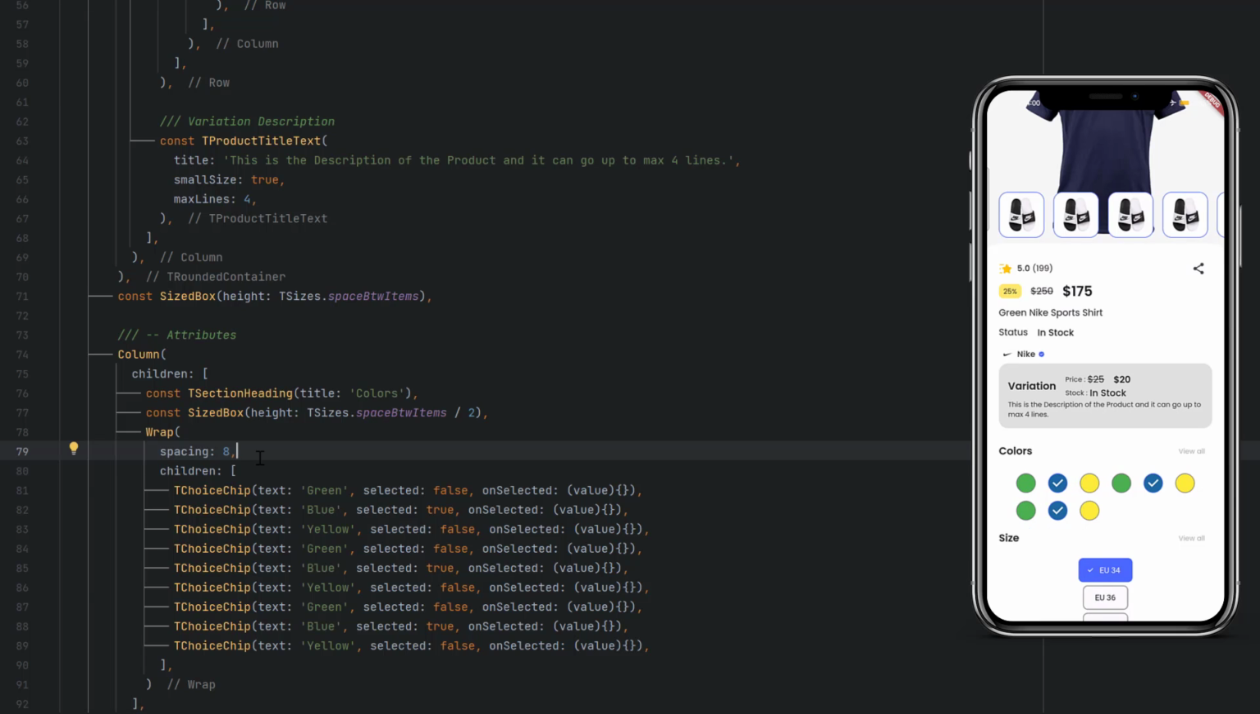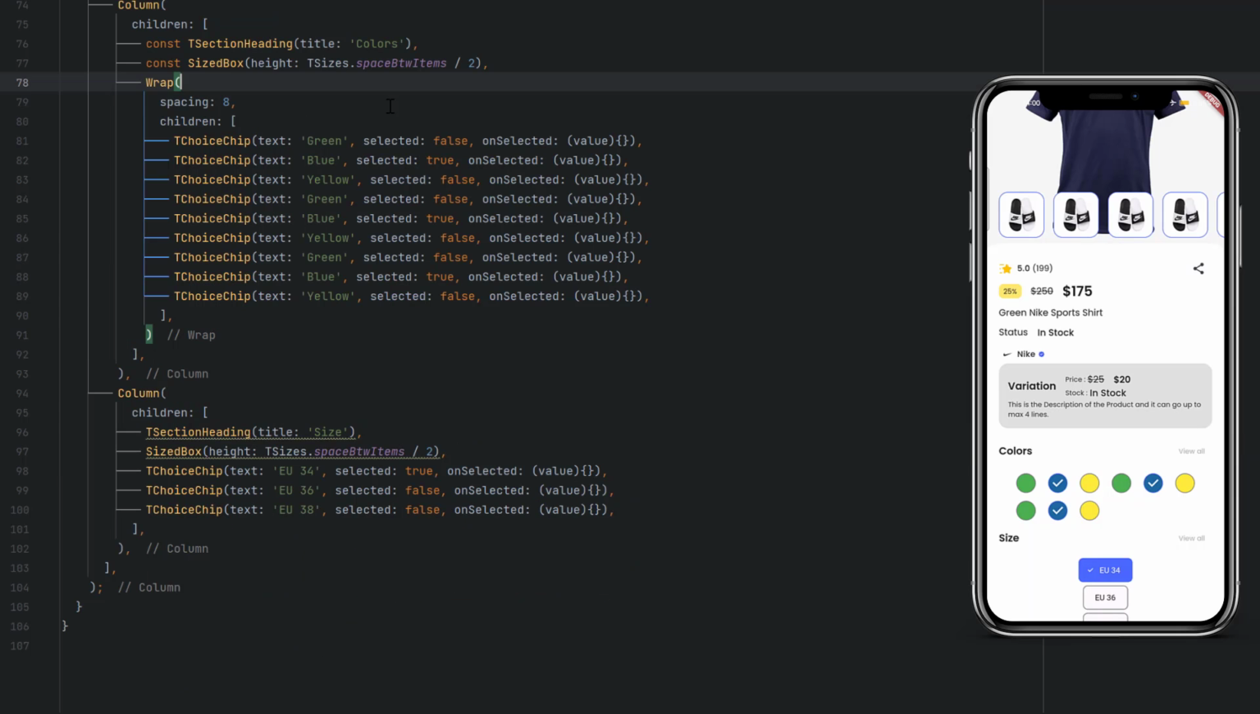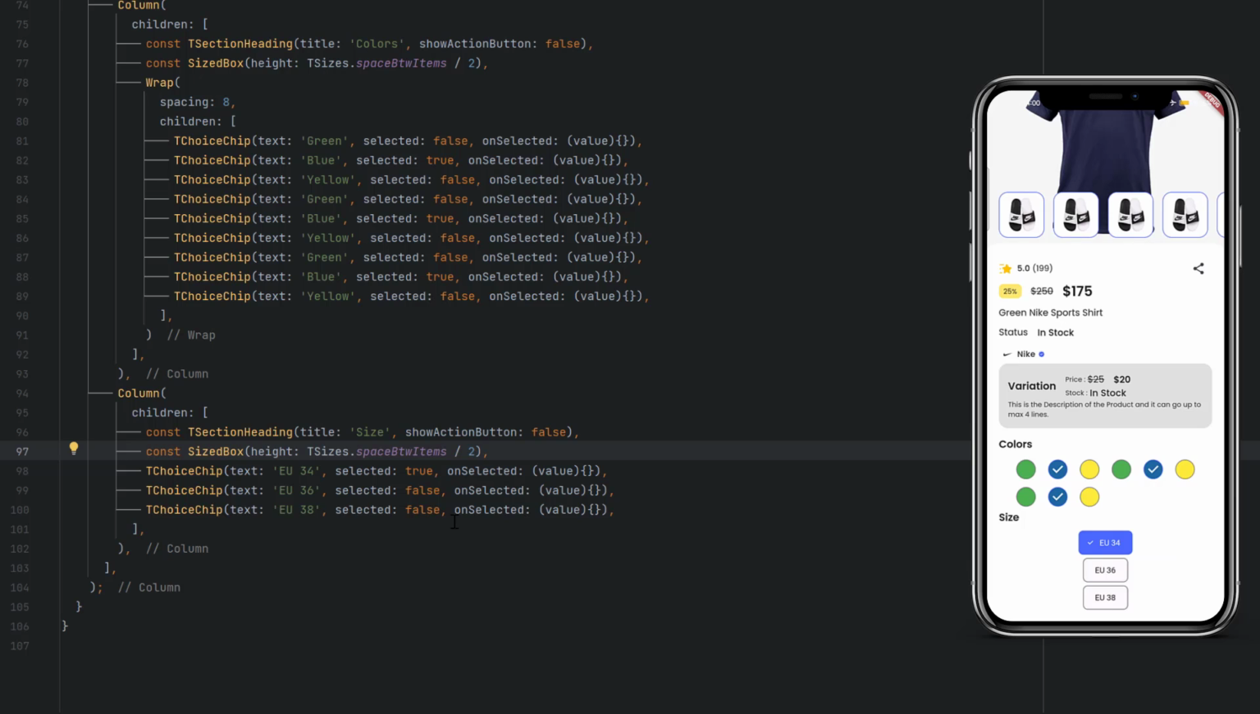And now you can see we have some specific spacing between all the values. We can do the same also on this heading. Show action button will be false. Add a constant. Let's save it. Now we have only colors and sizes.